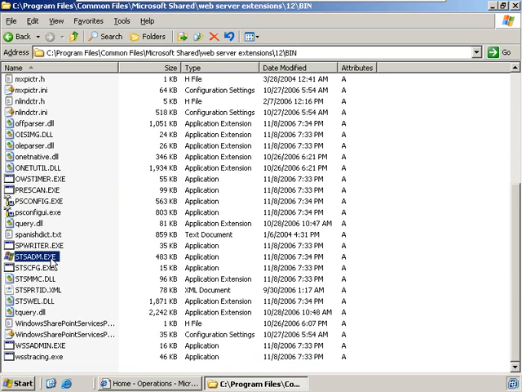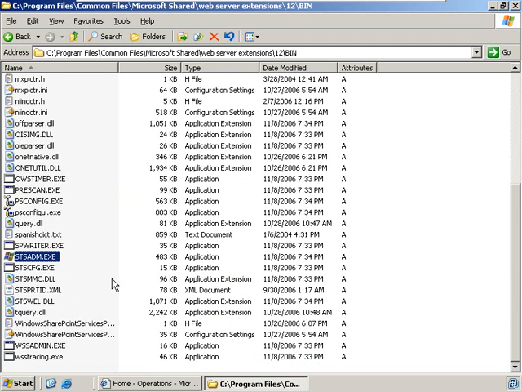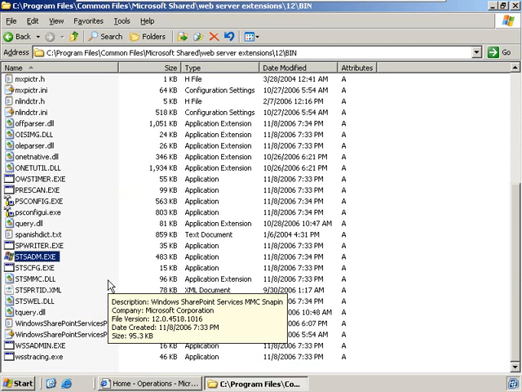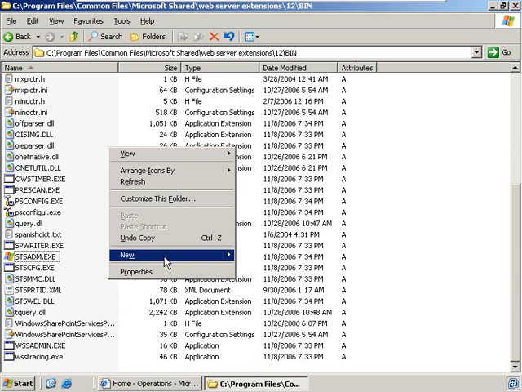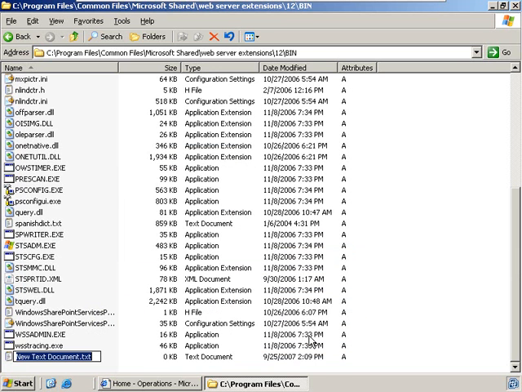Here's stsadm.exe, the actual executable. We're actually going to create a batch script from it. So I'm going to right click here, select New, and select Text Document. And I'm going to name this text document easyops.bat.